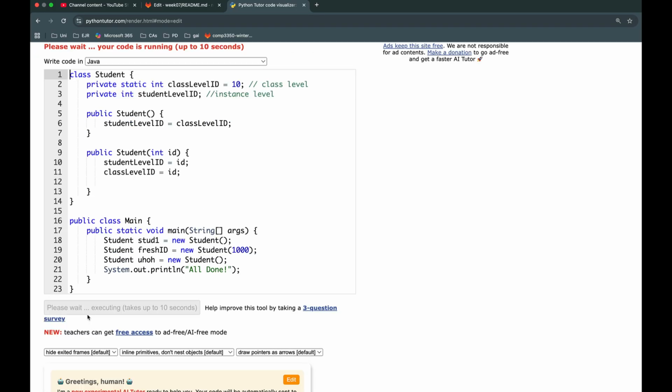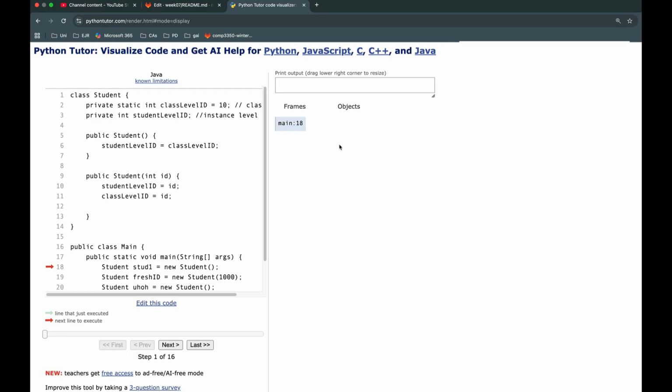I'll go ahead and just click run. Okay, and now we're ready to run our code. So just a quick understanding of how this tool works. This red arrow over here is going to be the line that's about to execute in our code. Once we see a green arrow, that will be the one that just executed. Our code is over here. We can click next through each of the steps as we run through our code.